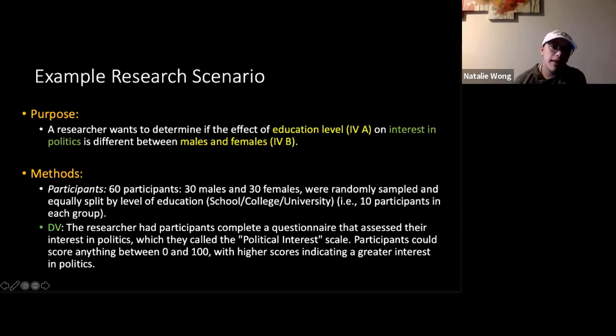So for methods, we have 60 participants, 30 males, 30 females. They were randomly sampled and equally split by level of education. School, in this example, is referring to high school. College is like a 2-year associate's degree, so like community college, and then university is considered like a 4-year university or a 4-year degree. And then because they're equally split, we have 10 people per group.